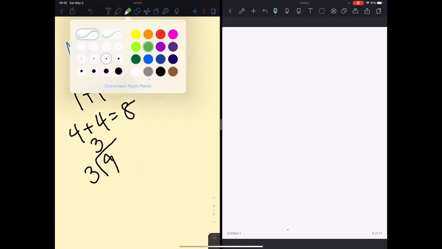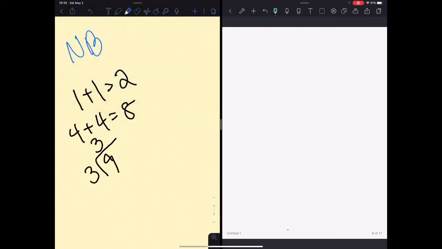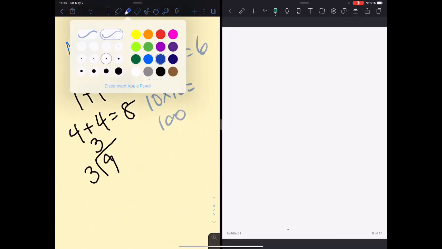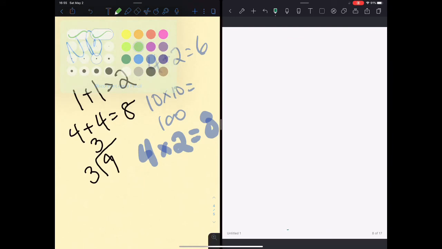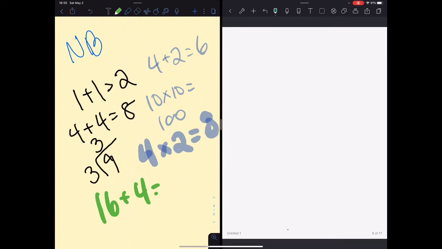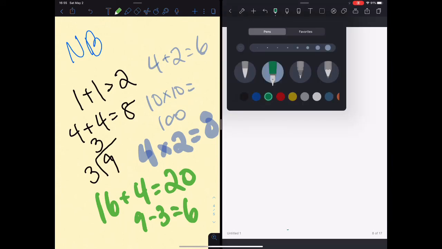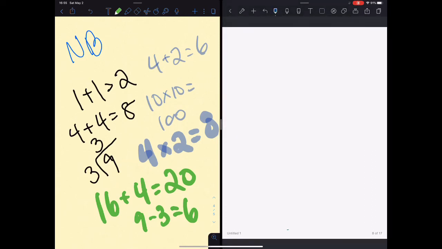Let's try my highlighter. 4 plus 2 equals 6, 10 times 10 equals 100. Let's go a little bigger and see what happens. 4 times 2 equals 8. Let's see on this tool what happens if I go a little thicker. 16 plus 4 equals 20. 9 minus 3 equals 6. So that's numbers in Notability.